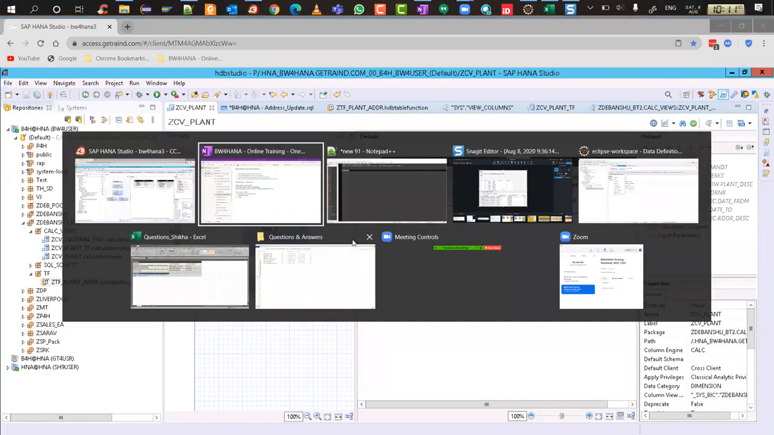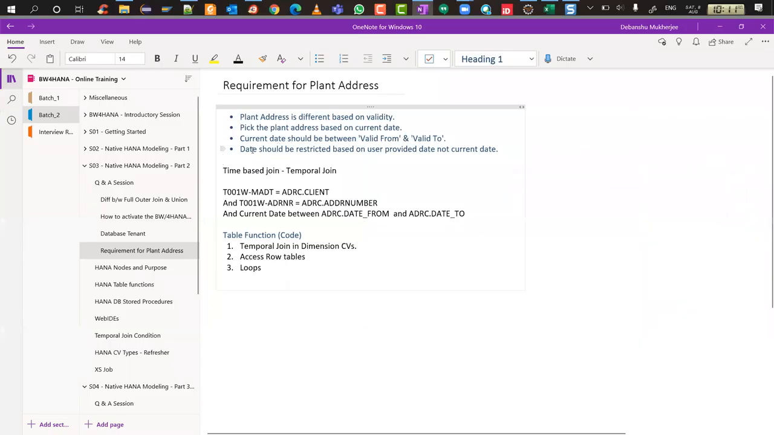All right, so now coming back to the fancy requirement from the user. Actually not so fancy, this is a very common requirement, but for our purpose, let's call it fancy. So the user says that now I will give the date and you restrict the data based on that.